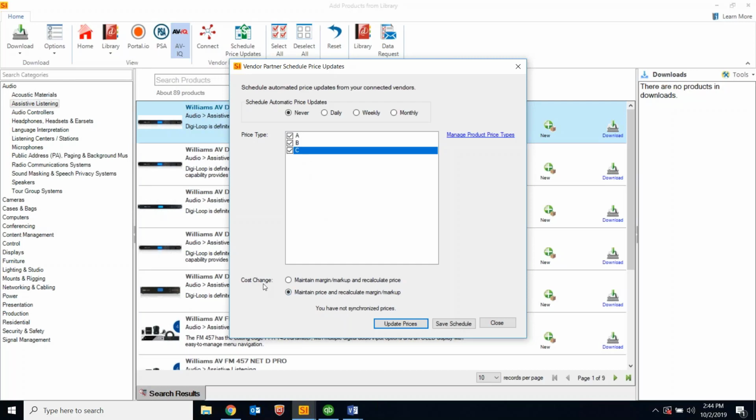And then down here, you'll get to decide what happens when the cost changes, because that's what's happening when you do a price update. Your cost is coming down. Do you want to maintain your margin and markup and recalculate your price, or maintain the price and recalculate your margin and markup? Those are the rules we have throughout the software, but we've added them here as well, also out here to the PSA data.